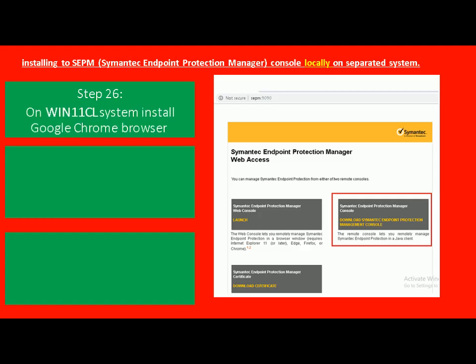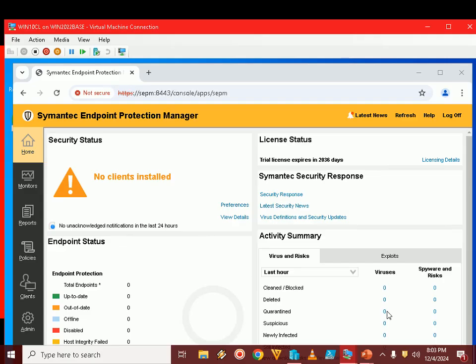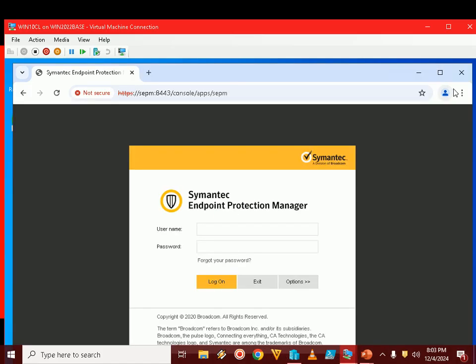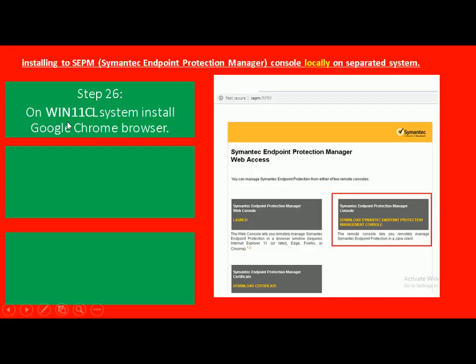So next step is the next option. Now we have seen the two options. The next option we need to see is how I can download the local console functionality, SEPM local functional capacity from any remote system. That means I am downloading the local console executables on a remote system. So let's first log off from here, from Win10 system, because this web console is done. I'll close this, and now I'll go to my Windows 11 CL system and install the Chrome browser on that machine also.